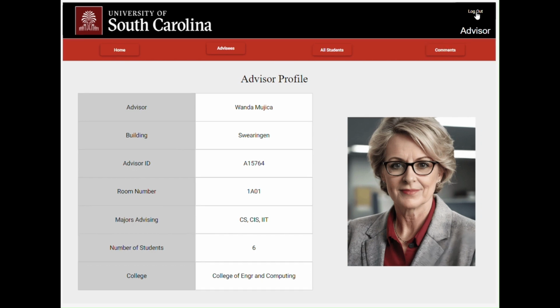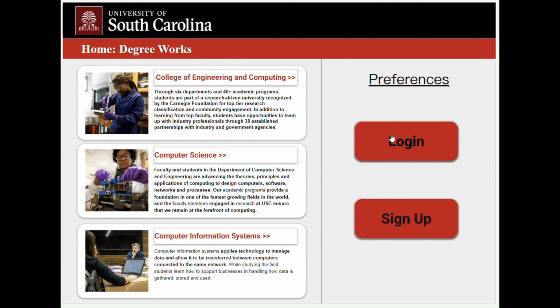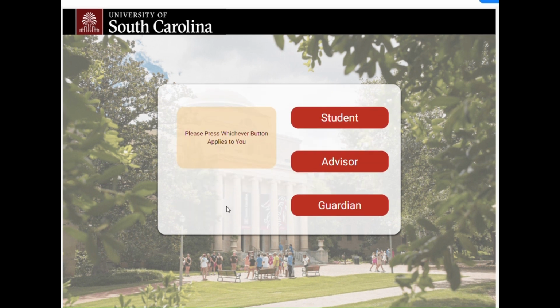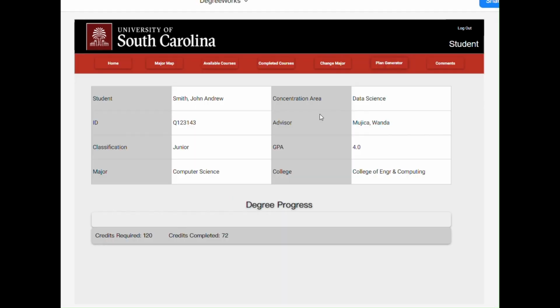Alright, this is Ayush, and now I'm going to show you the student section of this. So we were at advisor, now let's log out. Brings us back to this page. Let's log in as a student. My student is John Smith, so let's say his username is J Smith, and his password. And now let's log in. And we are a student.